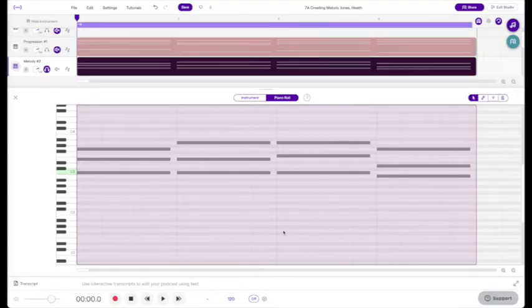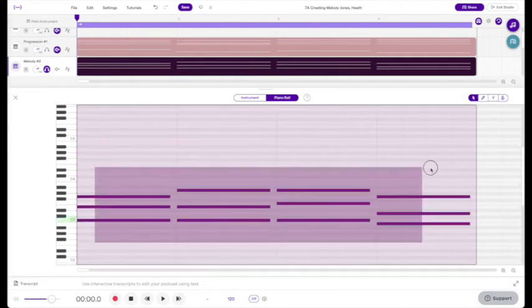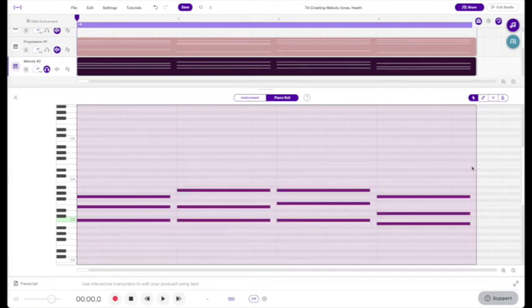Once you've deleted the low notes, the next thing we're going to do is adjust the length of all the remaining notes. Place your cursor in an empty area in the piano roll. Click and drag up and across to select all of the notes.